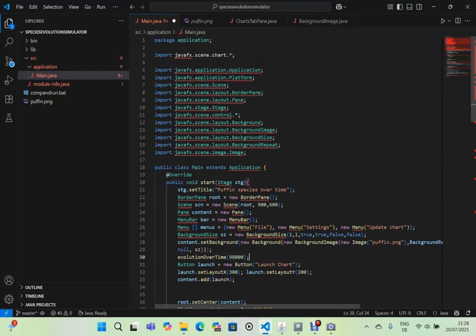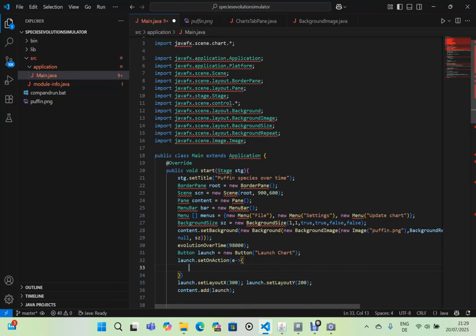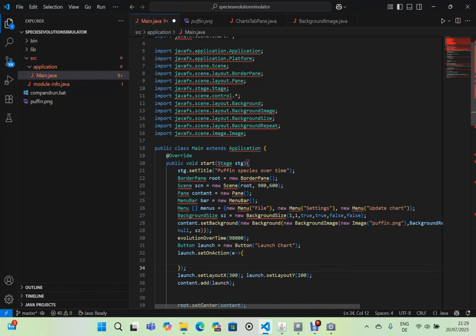Yes. So I have the chart created. I have the dataset created. Now I'm going to make the launch set on action, so that when one presses the button it disappears. Get children.